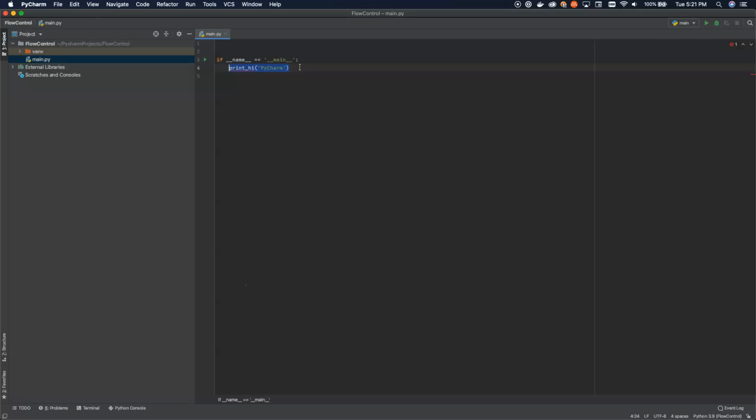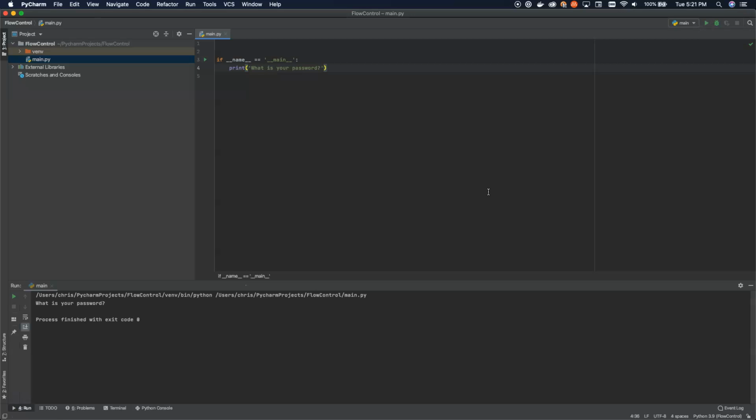So what we can do is replace this entire thing here with a print, and let's ask for what is your password. Okay, so this is what we're going to do at first. We're going to start this. We're going to hit the run button. We're just going to make sure everything works as we expect it to work. You'll see that it asks you, what is your password? Okay, so far, hopefully you're on the same page.